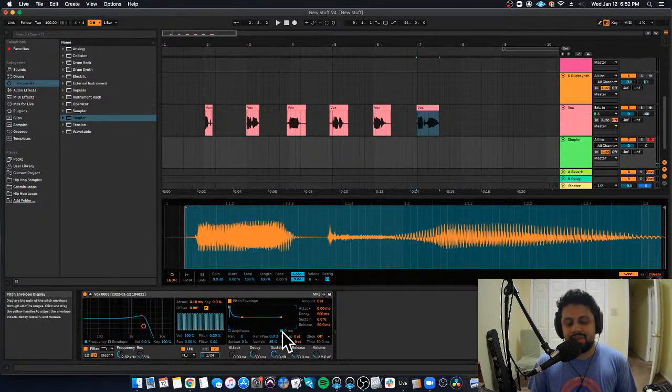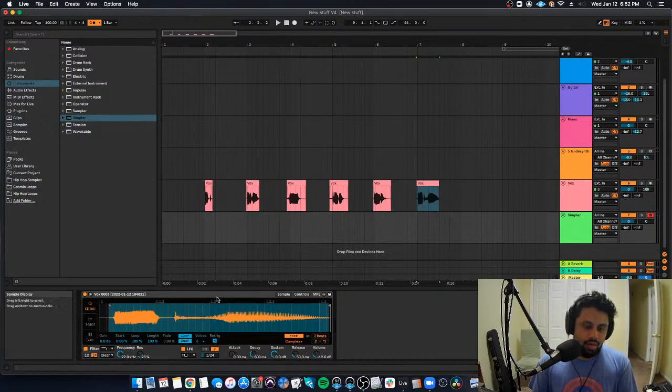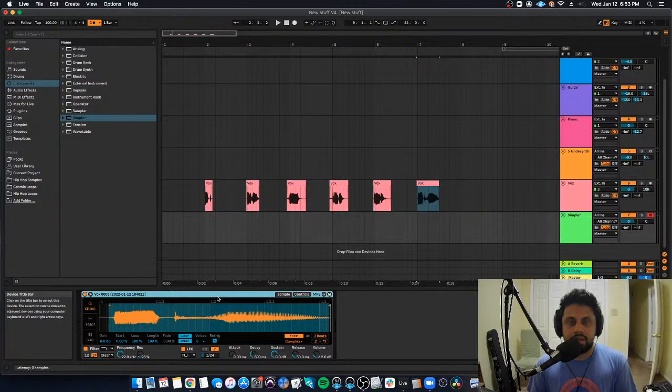And then you have your ADSR curve if you want to shape the sound a little bit more. So you have all these different functionalities available within the simpler program, which is really, really cool. But this is only one sample, right? I just took one of these words and loaded it up onto simpler, and then I'm able to manipulate it all these different ways.